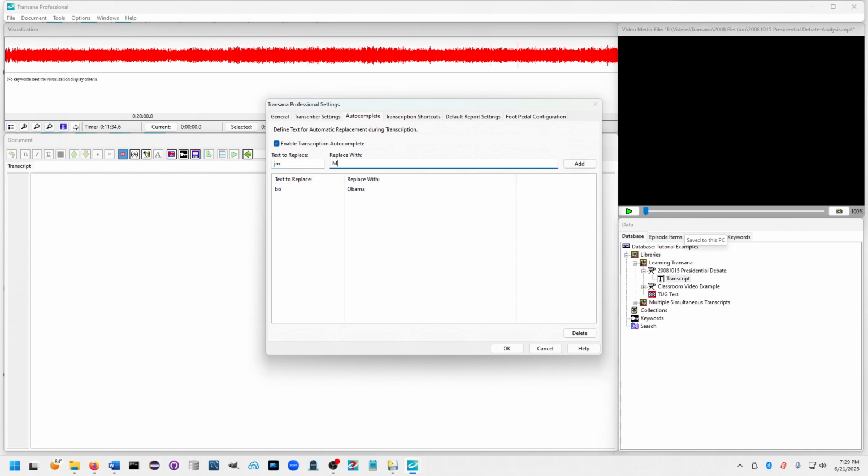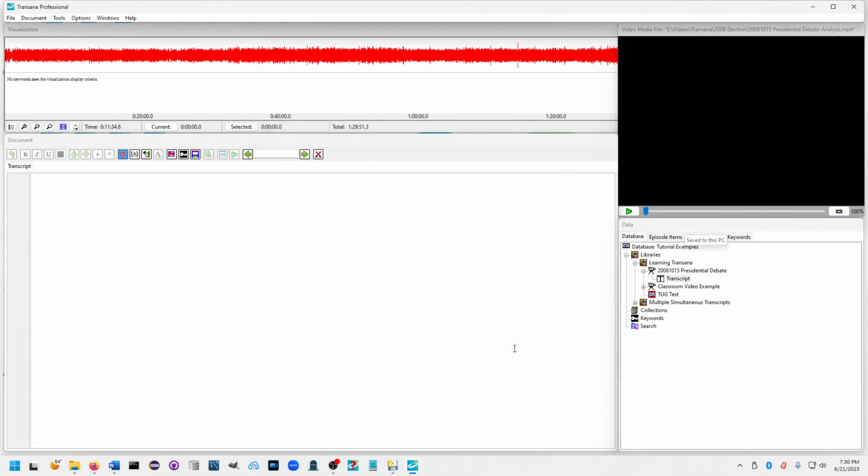Now let's define the abbreviation JM for Senator McCain and press Add, then BS for Bob Schieffer, the debate moderator. The text you type can be up to 250 characters long, including spaces, allowing you to create shortcuts for words and even complex phrases that come up repeatedly in your data. Now press OK to save the changes.